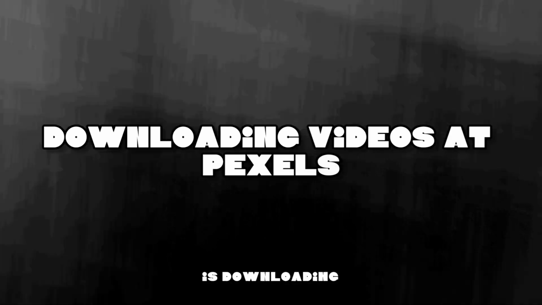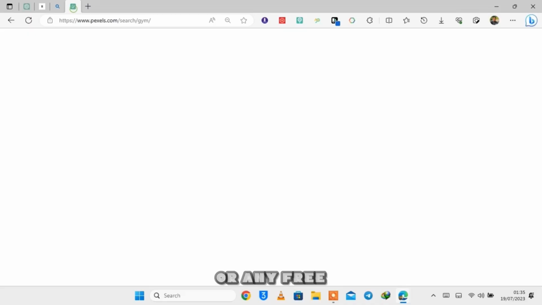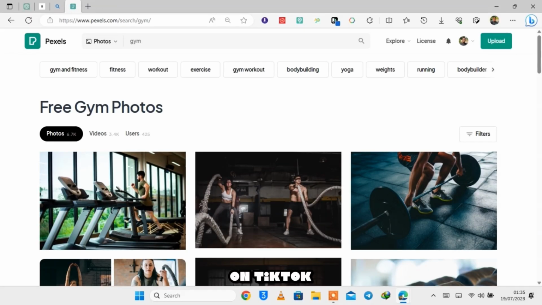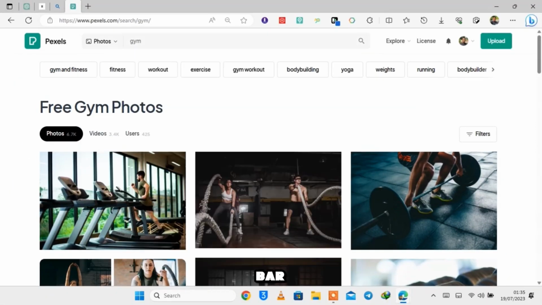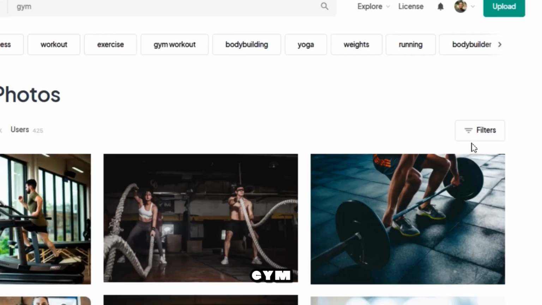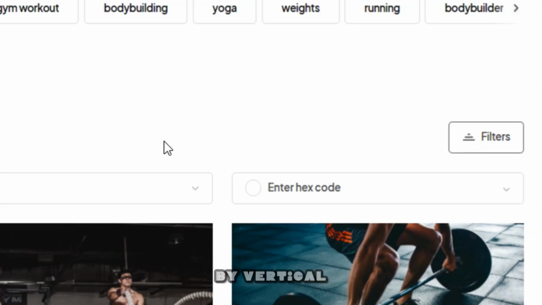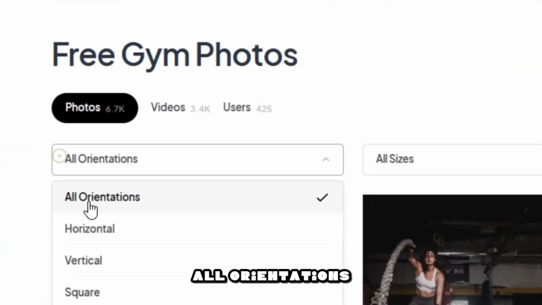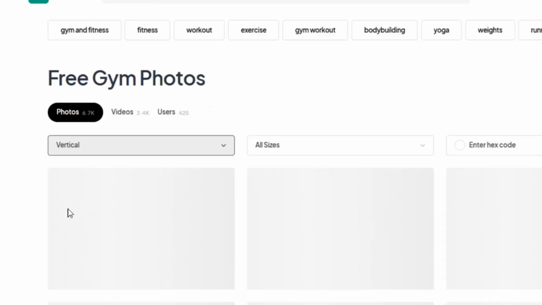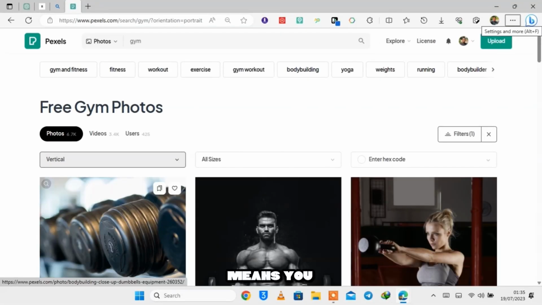Step number 4 is downloading images from Pexels or any free stock website. Our competitors on TikTok mostly use gym images and videos to generate these types of motivational videos. Head on to Pexels and type in gym in the search bar. Once you type gym, filter it by vertical. So I click on filter and then head on to all orientations and then select vertical. Vertical means you are uploading it on TikTok, right?